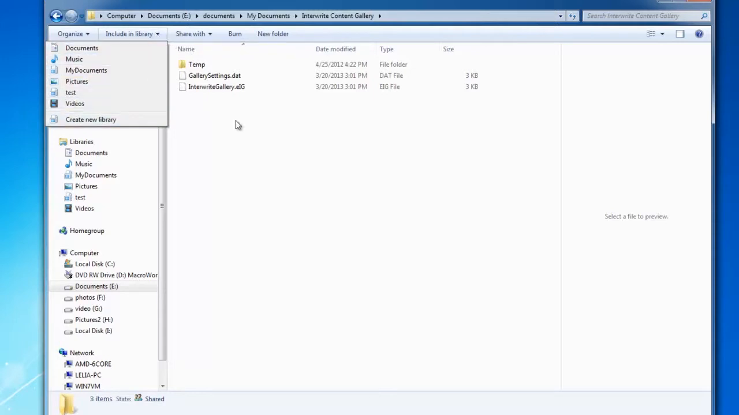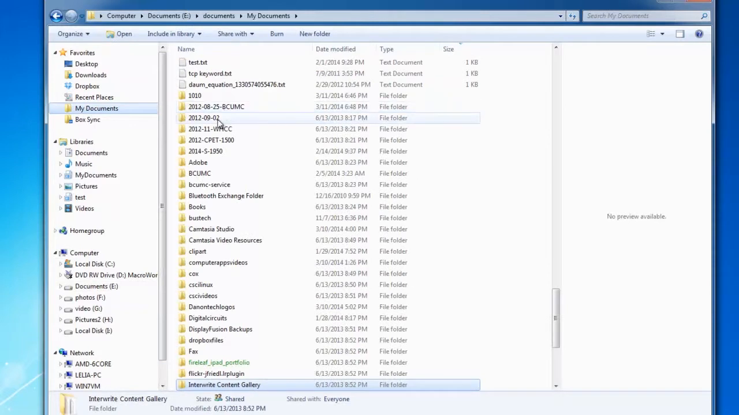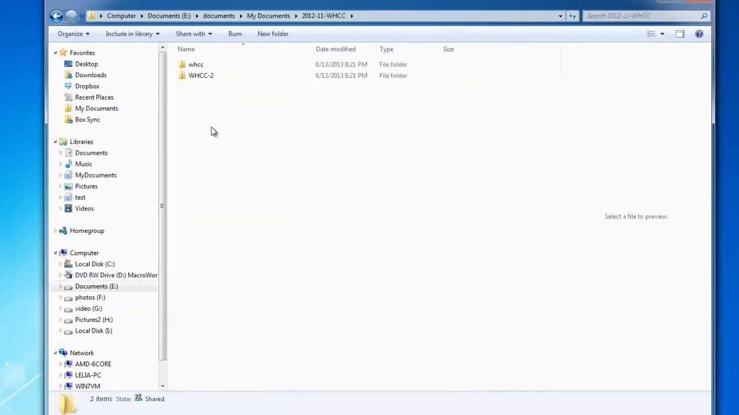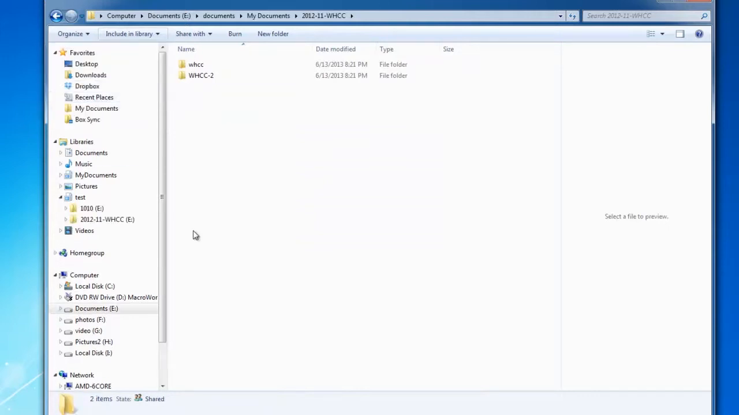I can also include a folder in a library. So if I've got, let's say, this folder, and I do include in library and tell it I want it part of the test library, it would add that to that library. And again, that gives me a way of quickly getting to folders that I use a lot.